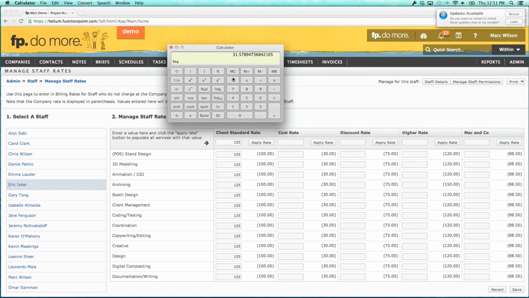So you just want to get as close as you can. Take the overhead, divide it by the staff, add it to their salary, divide it by the number of hours in a year, and you're going to get the cost rate for that staff person.